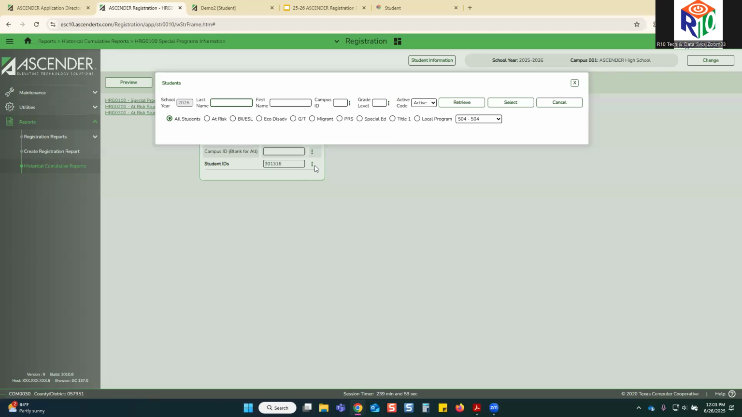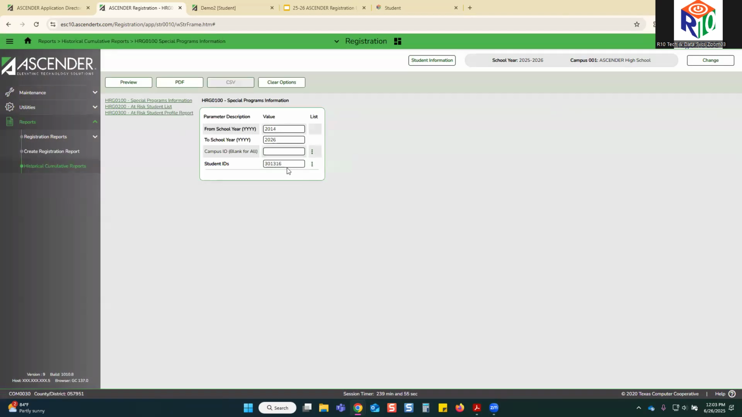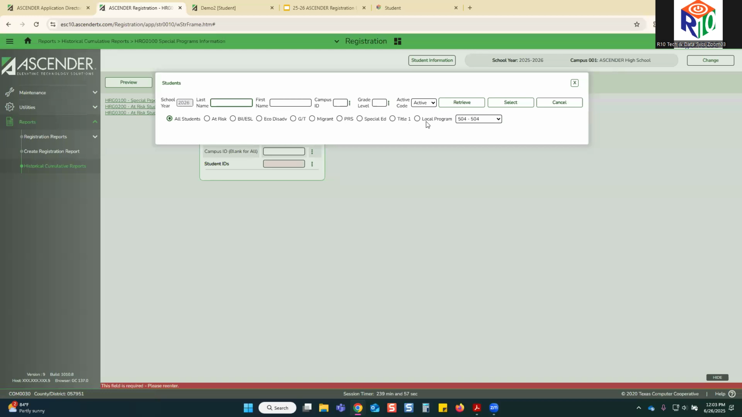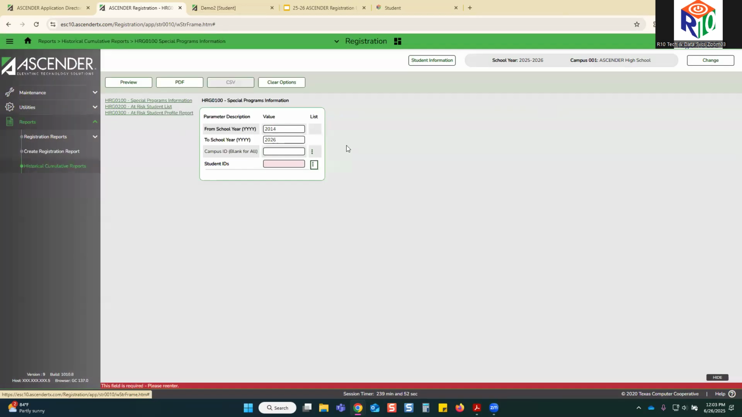So you do have to either select the IDs. I think it only allows you to run it for an ID. Yeah. So you can run it for multiple students at a time. You just have to select the ID.